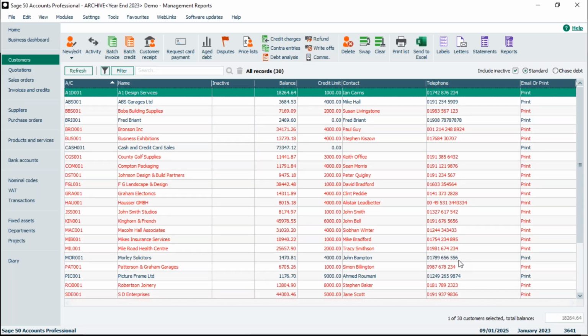Now, one of the uses that you might use an archive for is, right, I'm about to delete loads of records from my live company. So you might be in a position where you think, right, I've got loads of old customers in my live company. I want to get rid of those. You've got all that information saved within your archive should you need to refer back to it.